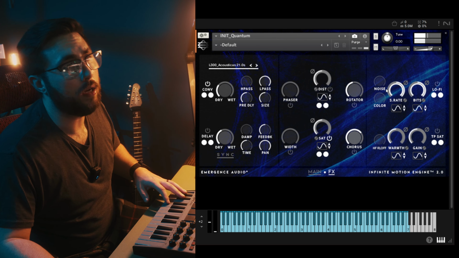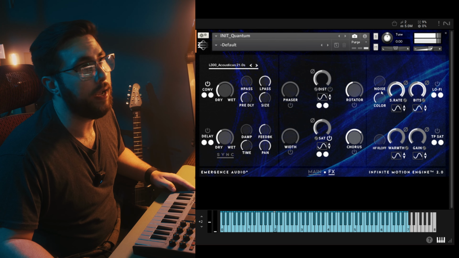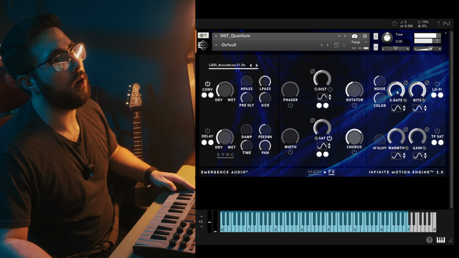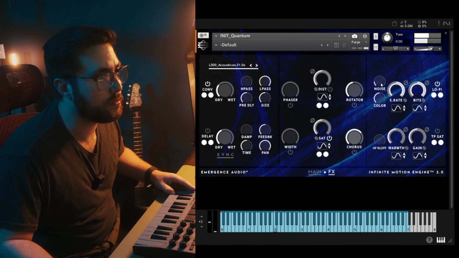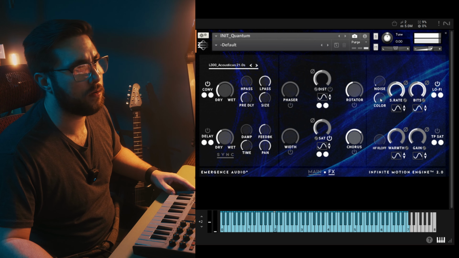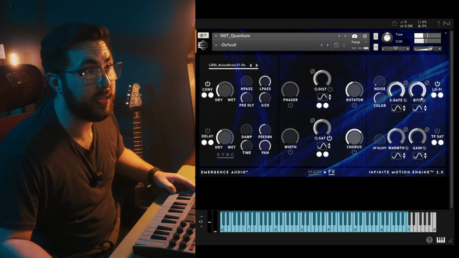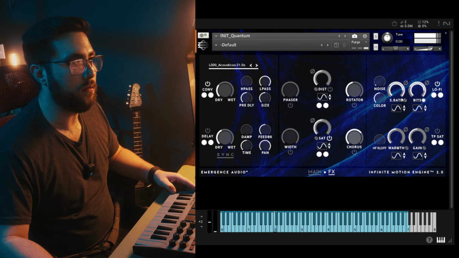So pretty simple stuff. You've also got some other stuff here. You can add some color and some noise. You've also got a lo-fi setting. Oh, that's what this is, lo-fi. So you can adjust the noise and the color of the lo-fi, and then you can add bits. That's cool.